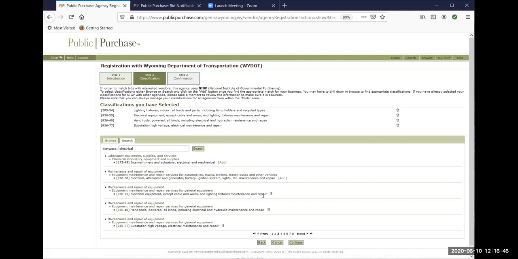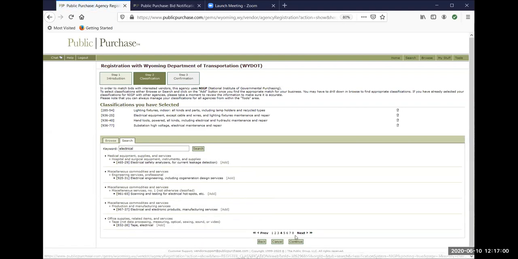My advice to you on picking codes is try to be pretty broad. You're never sure how a contracting officer is going to code something, so try to be a little broad. It doesn't hurt to have a wide swath of codes. And you'll notice now I'm up to 8 pages as I keep clicking through on next.